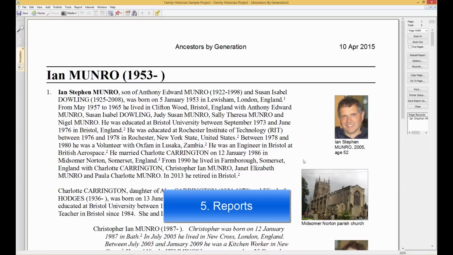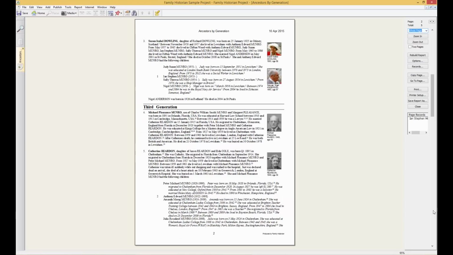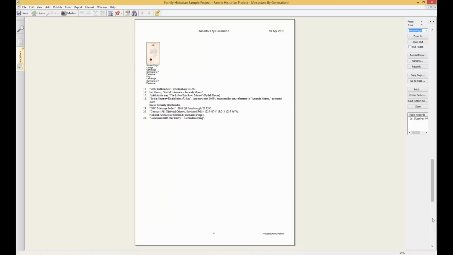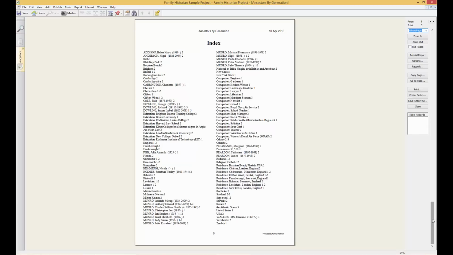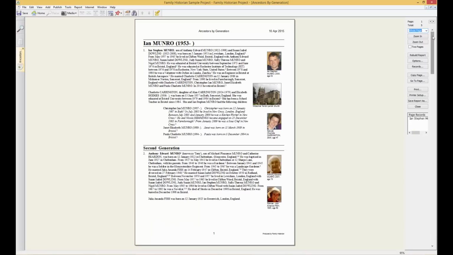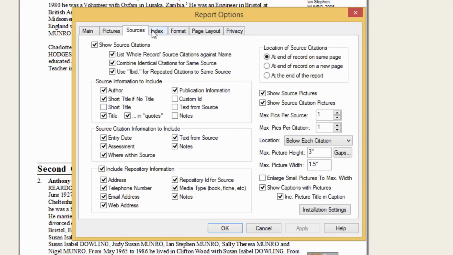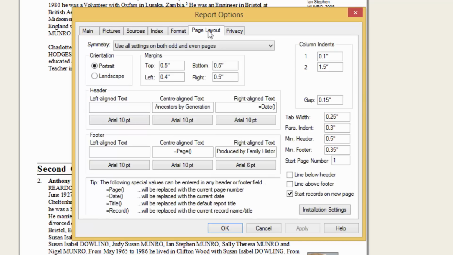This is an example of an Ancestors by Generation report displayed in the Report window. Let's zoom back to view a full page and scroll down. This example is only 5 pages long. Family Historian comes with 32 standard reports, and you can create your own custom reports using any standard report as a template. Click on the Options button to override the default report settings. You can configure almost every aspect if you wish, or simply use the defaults.